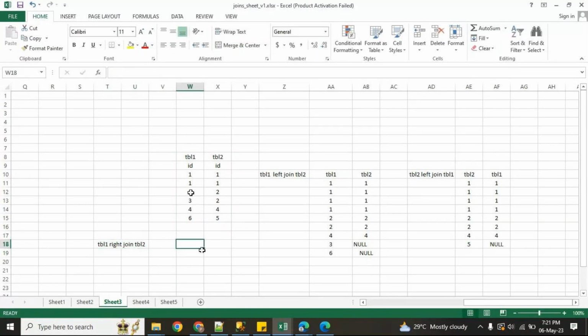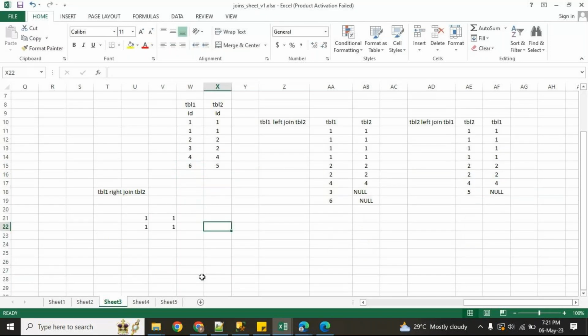So what is the inner join output? This one is matched 2 times. This one is matched 2 times. This 2 is matched 2 times. This 3 is matched with any? No. 4 is matched with this one. 6 is matched with no. Sorry, this one 4, right? No. This is the inner join output.